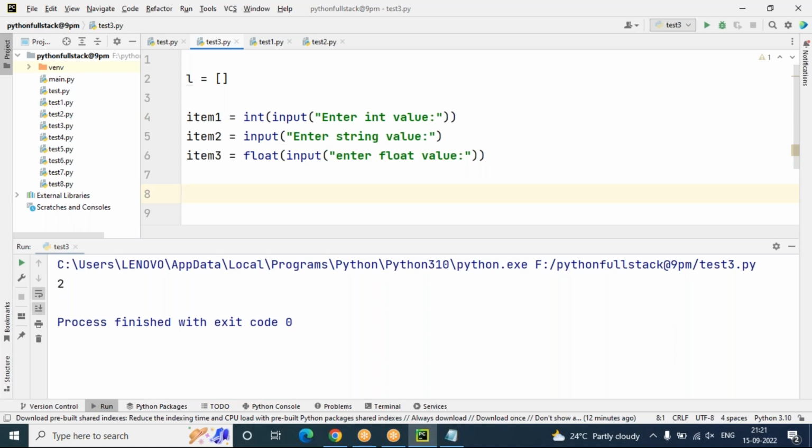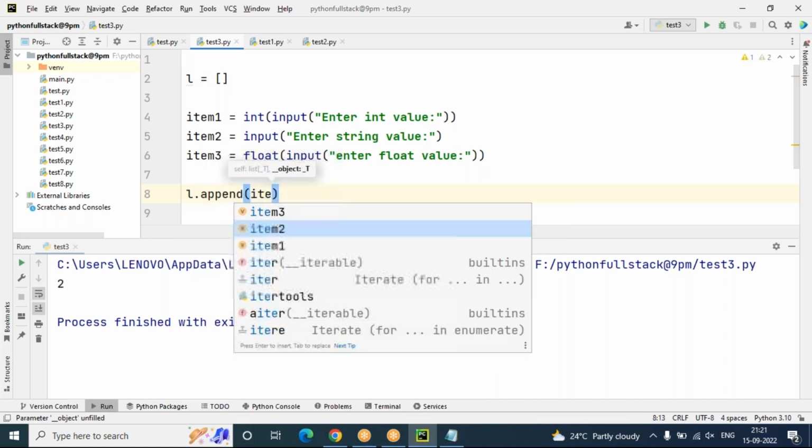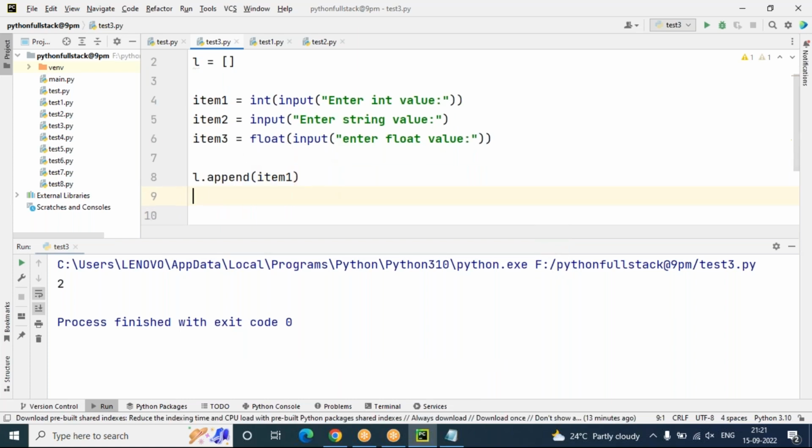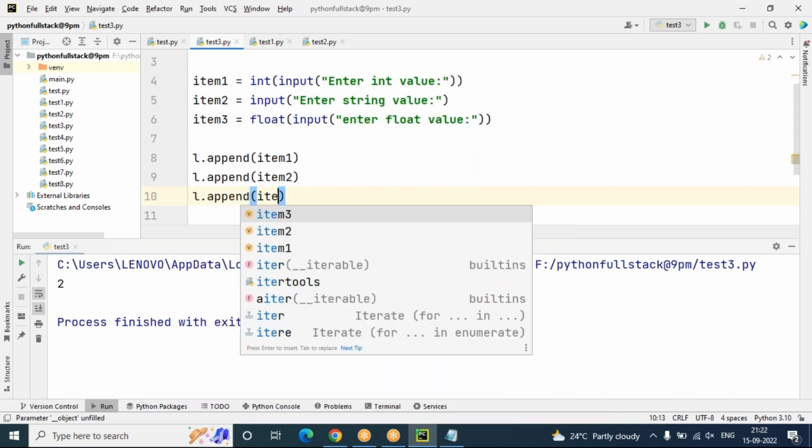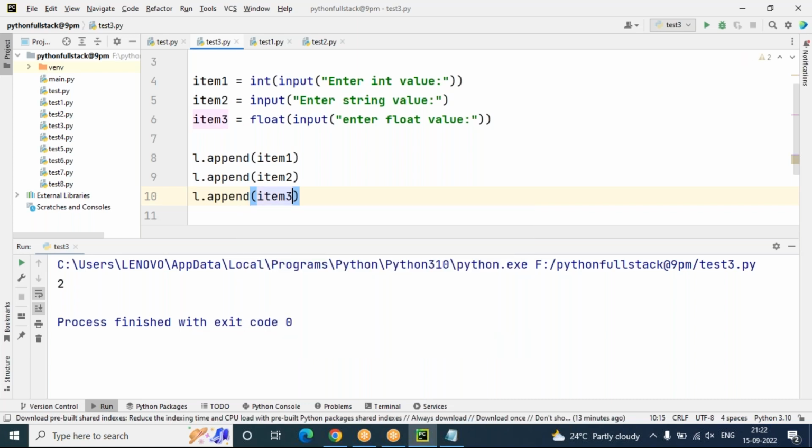If you want to add a single value at once to the list, we use what method? Append method. Right now, L is a list, and it is an empty list. So for that empty list, we have to append those values. How to append the values? Item 1. The append method accepts only one item to append. Already we discussed this in my previous sessions. Only one value if you want to add to the list, then we use the append method only. Item 3 likewise.